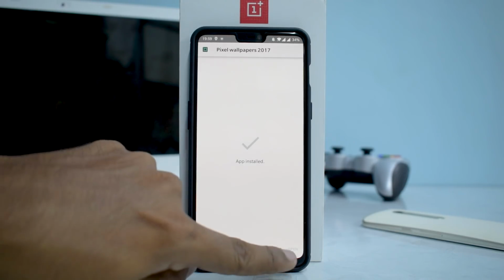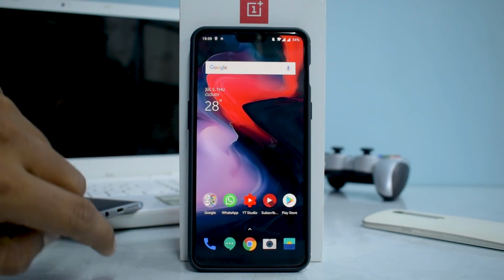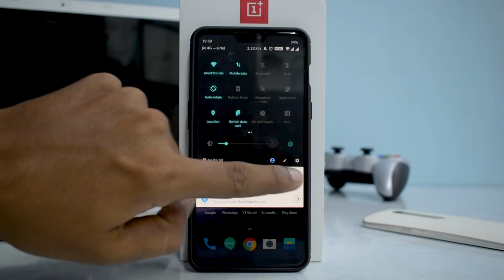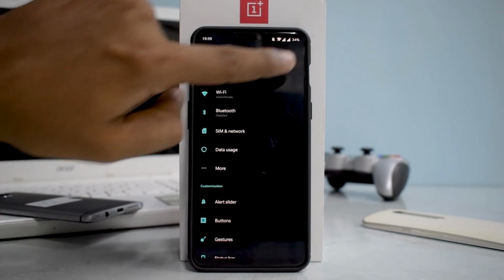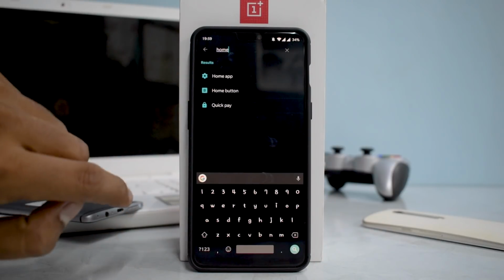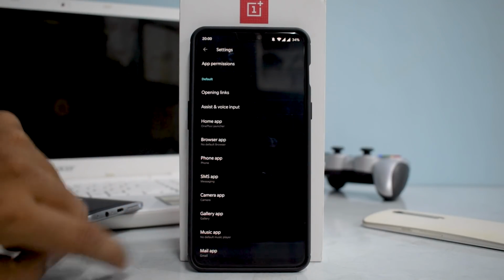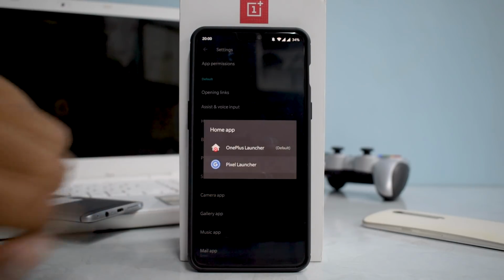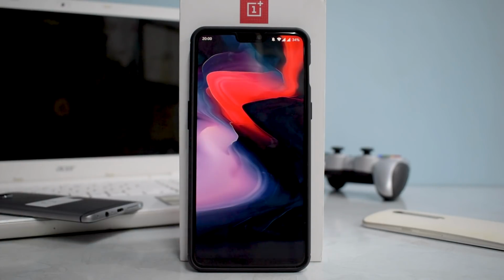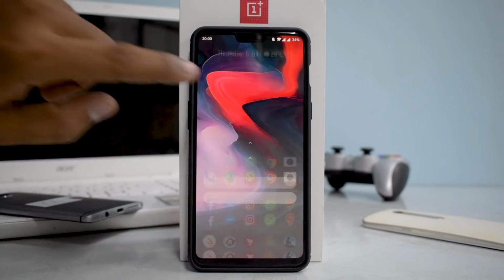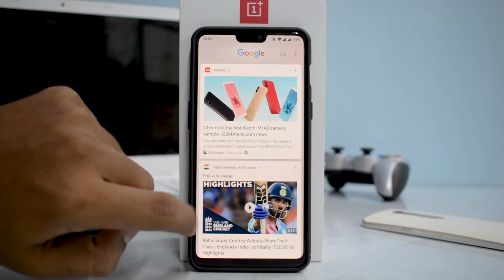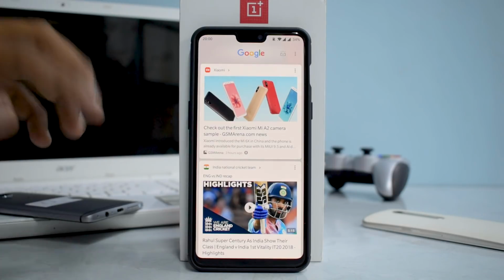All right, brilliant. So now that we have the APKs installed, let's first go ahead and go to settings and change the home app here. Let's put that to Pixel launcher. There you go. So you have Pixel launcher now, and as you can see, the complete user interface has changed. You have Google Now to the left.